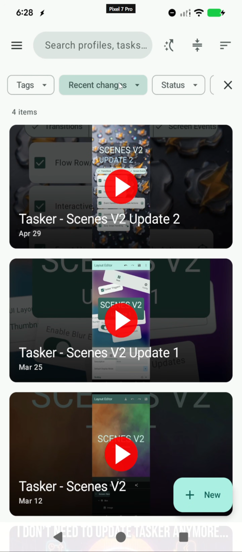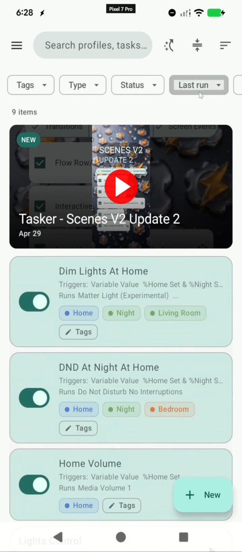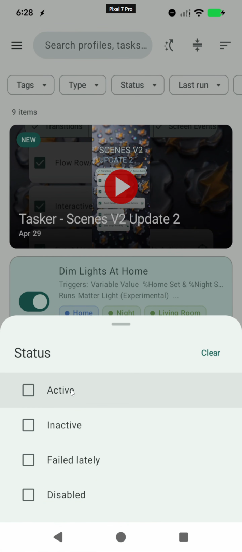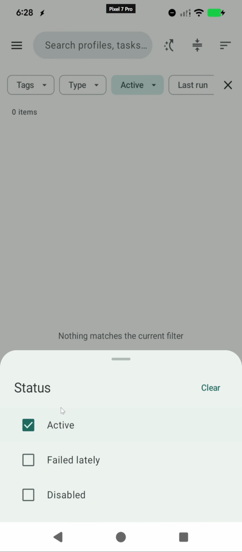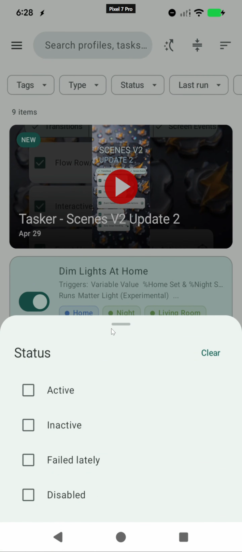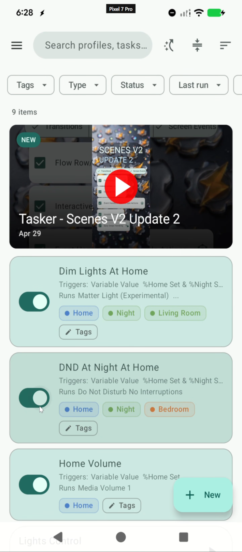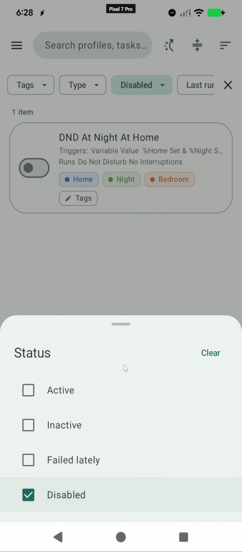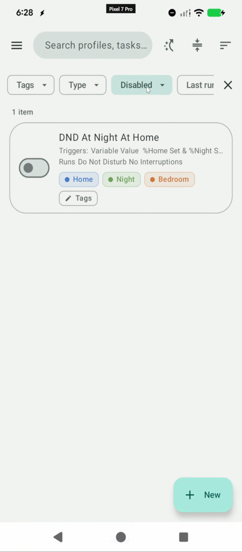Okay, so there's also these other filters, status, for example, active. There's nothing active right now, but these are active profiles and tasks. Inactive, failed lately, and disabled. I can show you a disabled one, for example. If I do this and filter by disabled, only disabled profiles will show up.